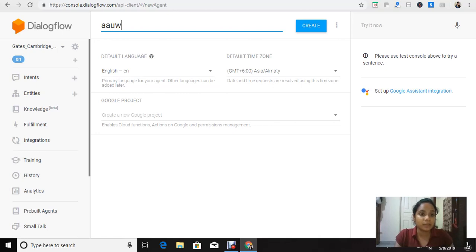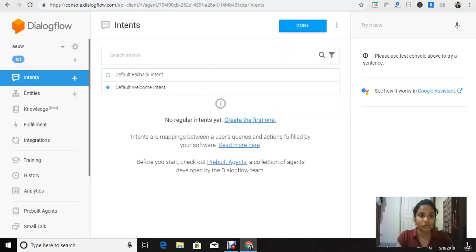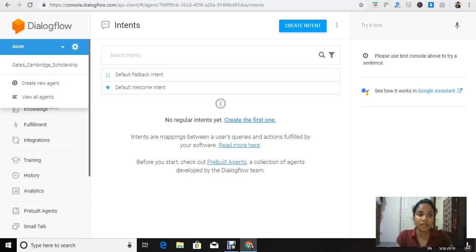So here I name it AAUW, and let's see if the name exists or not. If the name already exists, it will show an error saying that this name already exists and you have to rename your agent name. Let us see if it's working. It seems to be taking some time. Also, you can change the time zone according to your country. Perfect, so it created an agent with the agent name AAUW.